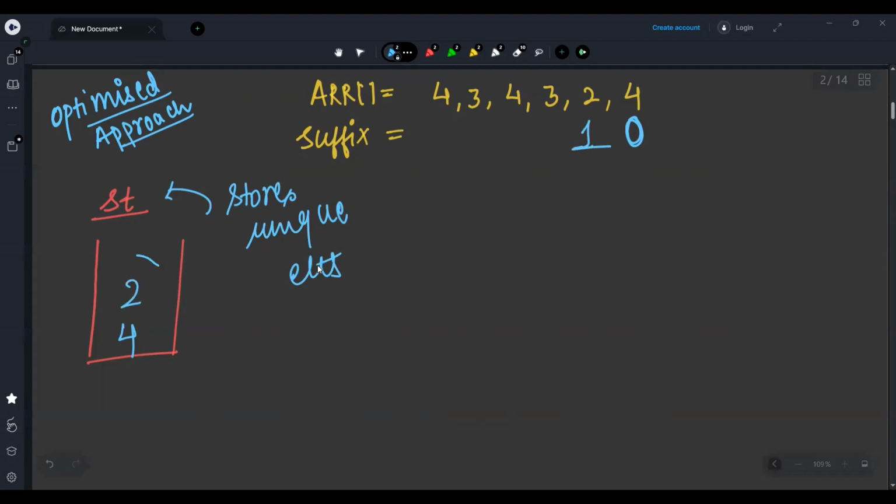Now, here the number of elements is 2, so here it will be 2. Now, what will we add? We will add 3 here. Now we'll come here at 4. We are traversing from right to left, and we will come to 4 here. Now, we'll try to add 4.